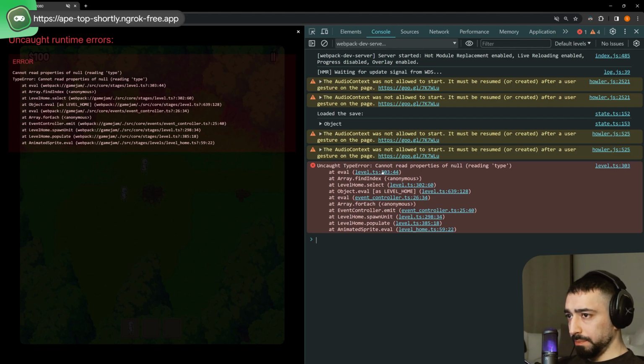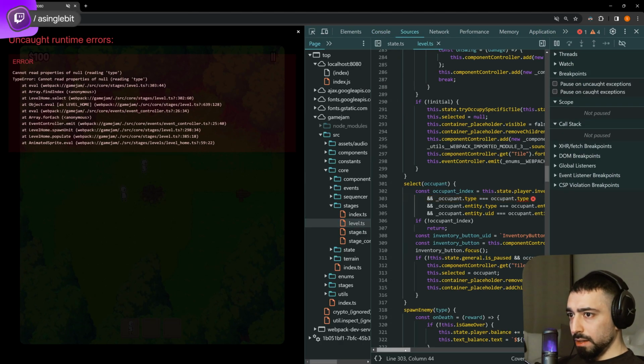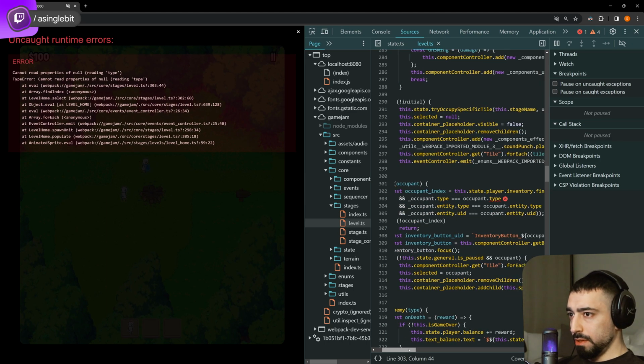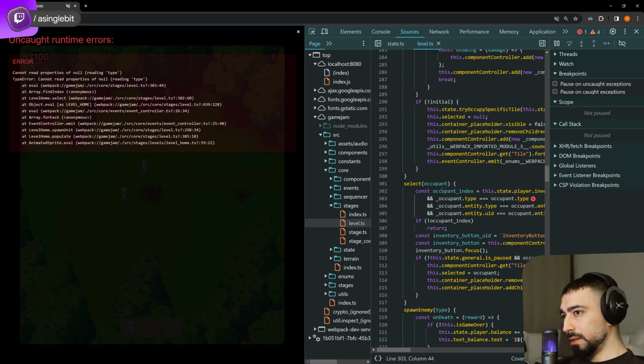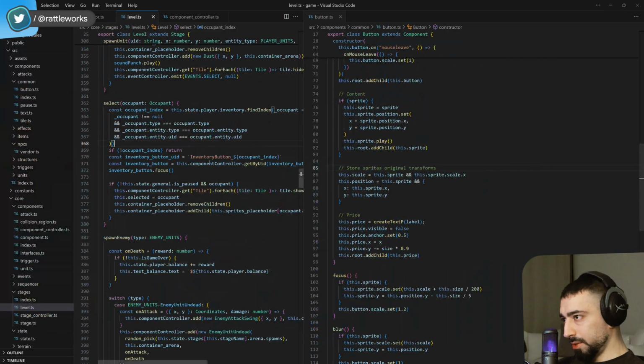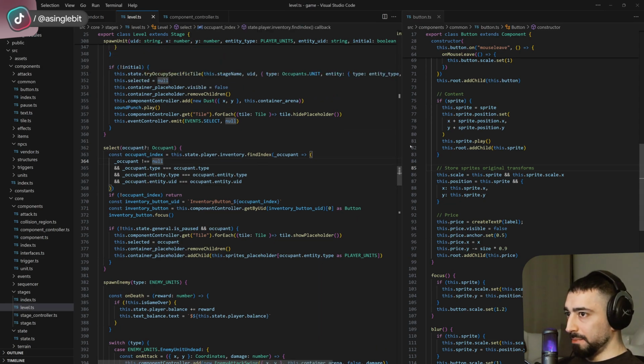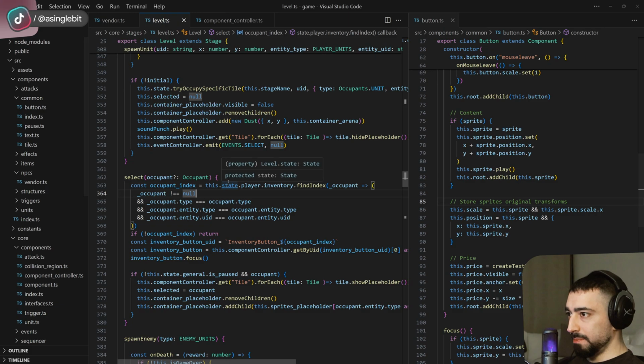Let's see what it says. Okay. If occupant. Oh, that is very true. It is very, very true. So basically, I'm trying to query something that may not exist. I should add a question mark here to never forget about that again.